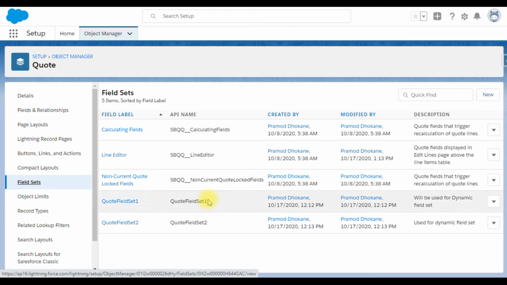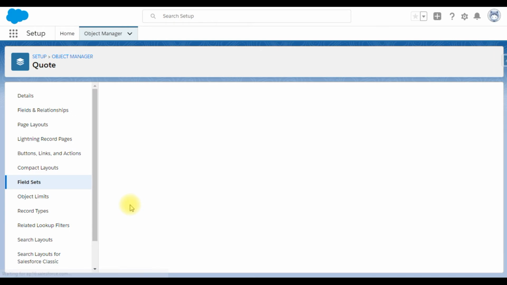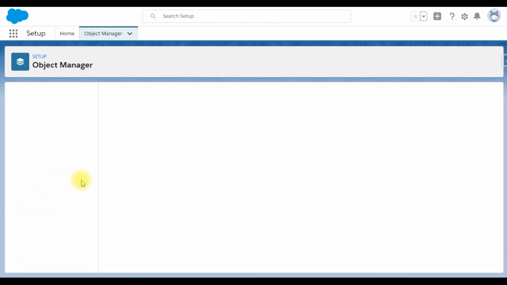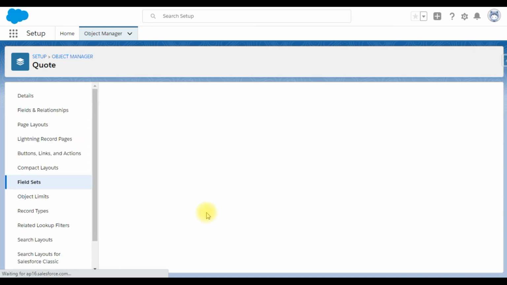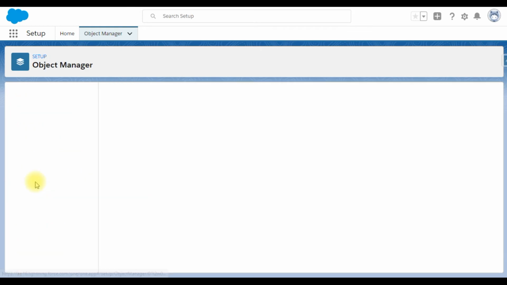For the quote, first of all, you need to set up multiple field sets depending on your business requirement. For example, you might need to display fields based on the profiles or based on some information on the quote, opportunity, or the account. For the time being, I have added two field sets here, and each contains a different field just for demonstration purposes.